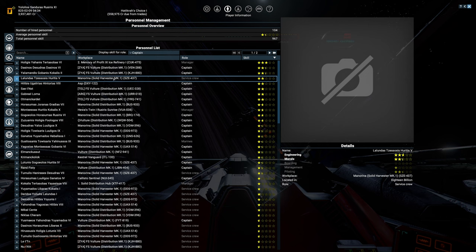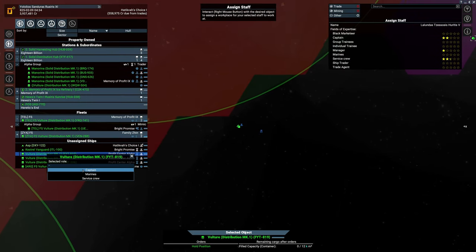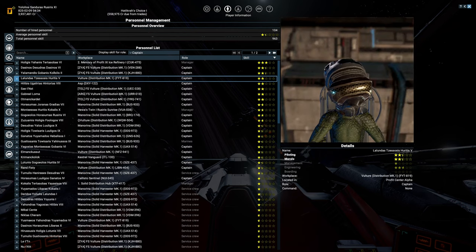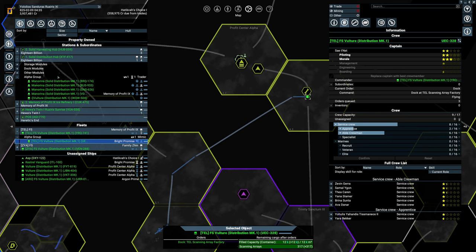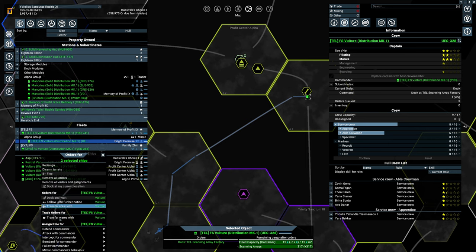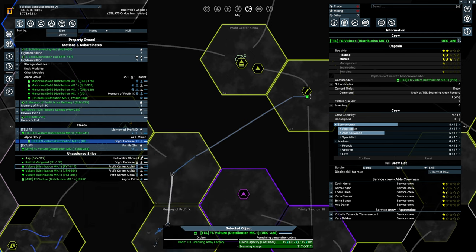Now we can actually use you to work somewhere else for me. This is the solid harvester. That's good because we have 3 of those. You will be working over here as a captain. We will go to this ship. We've got a few more. You will go over here. Transfer crew. Get one more. Actually, just get 2. Confirm that.